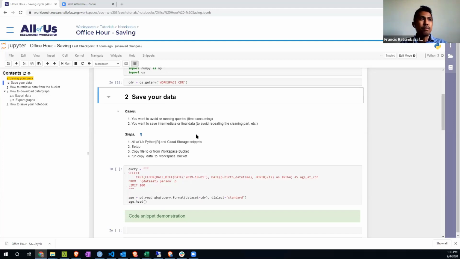Or it was very time consuming to do the cleaning part of your data, so you don't want to run it again. So you want to save your intermediate or final data. And as I said, because we're going to use the code snippets, in order for you to save the data permanently, you have to save it in the workspace bucket. And to interact with it, you can use the code snippets.